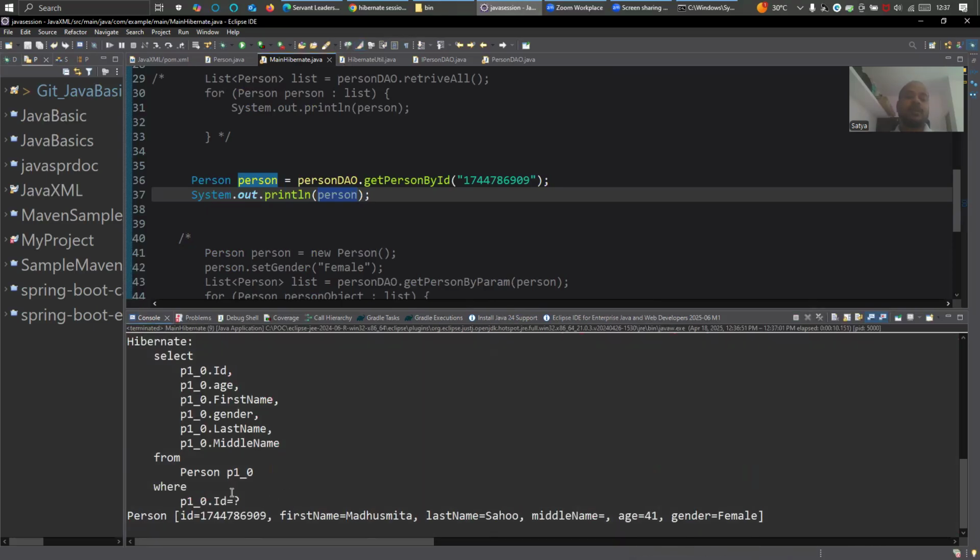See what happened here. From person, select all attributes. Then from person, where person ID equal to question mark. Whatever ID I passed, they will replace with the question mark. That means it is similar to the JDBC code we have written yesterday, right? Prepared statement and the question mark. So internally they are using Java APIs and other APIs to create a query out of it and execute it.